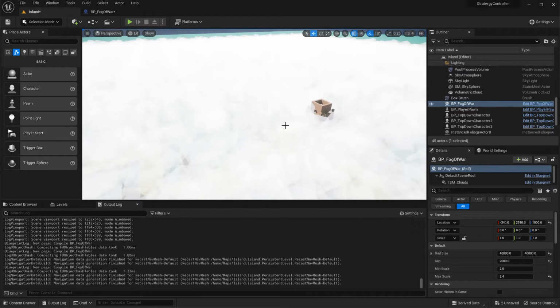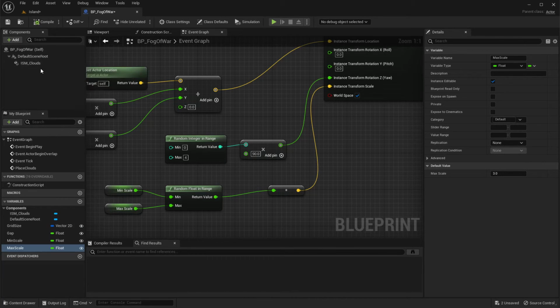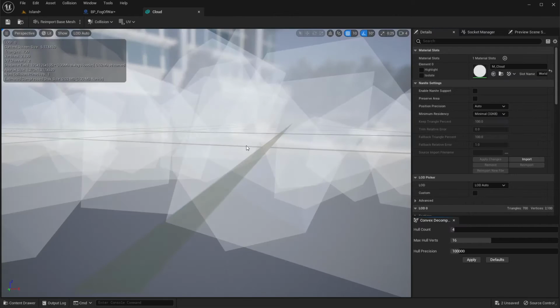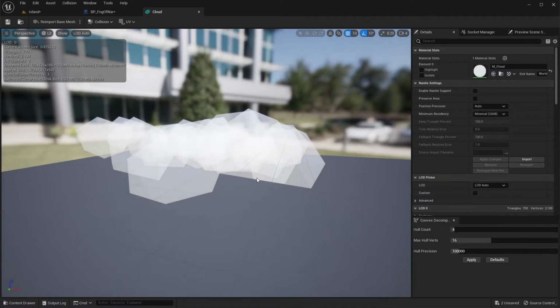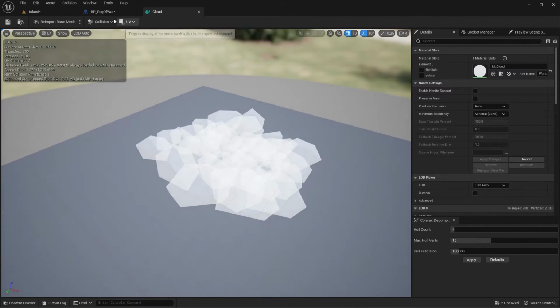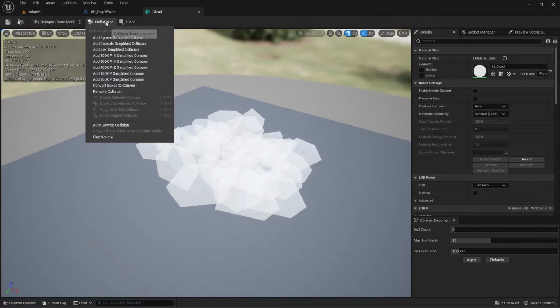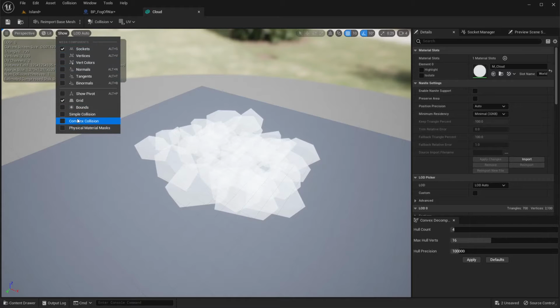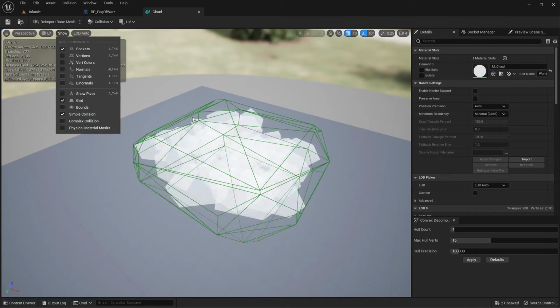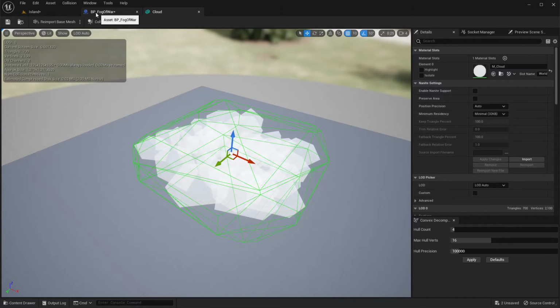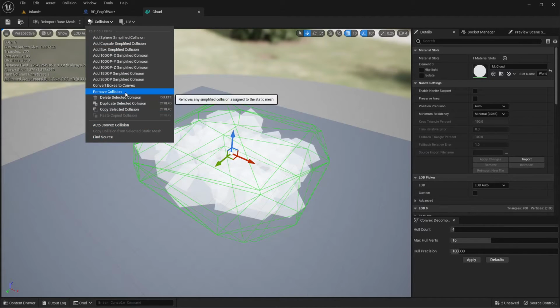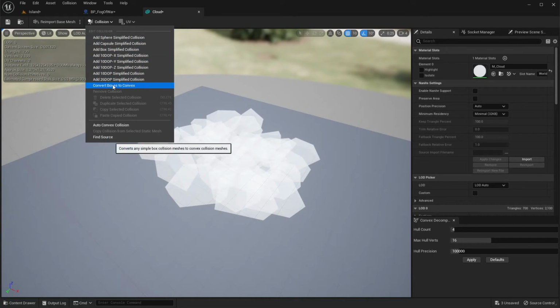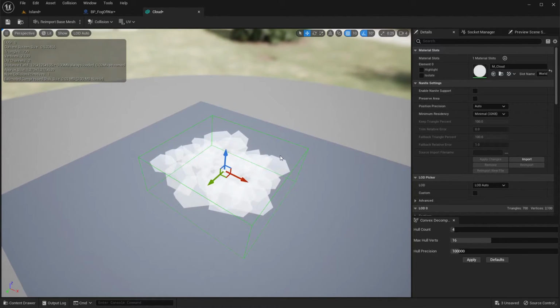Now we need a way to clear this for before. So do we have collisions for these clouds? Okay, I don't really need such a complex collision, so let's remove the existing one and add box. That should work.